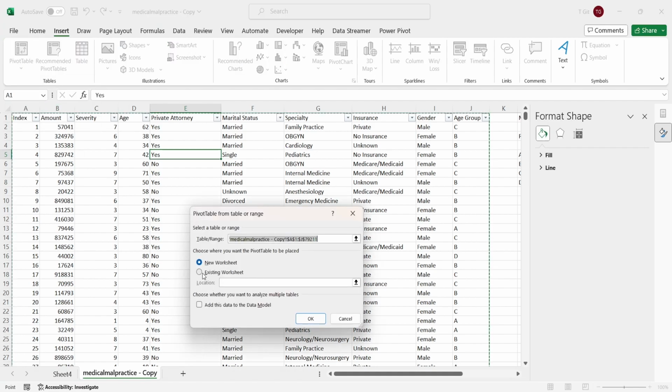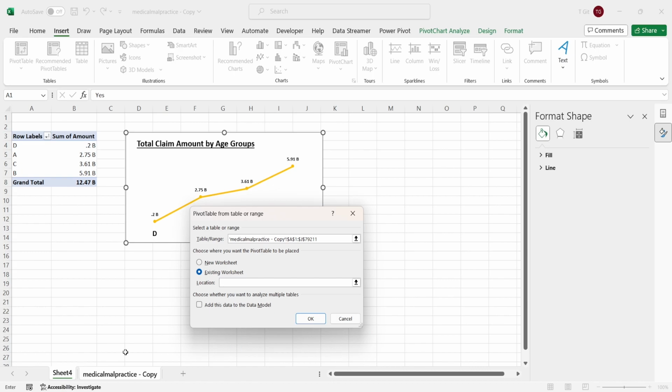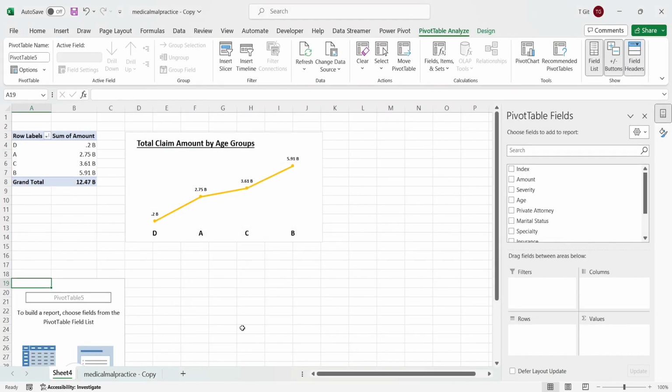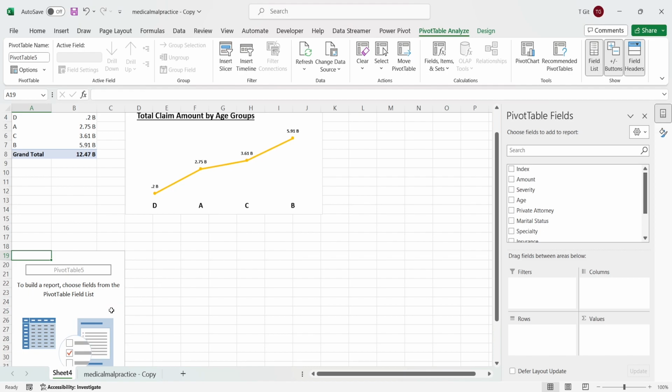I want to add a pivot table to the existing worksheet. So I'll click on existing worksheet, and then I'll click on sheet 4. And let's say I want to add the new pivot table here. So I'll click here on the cell and click on OK. So it has added a new pivot table for you by the name pivot table 5. And now we'll be using this pivot table 5 to add or create one more chart.